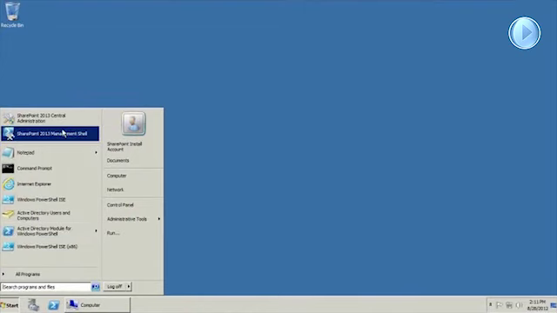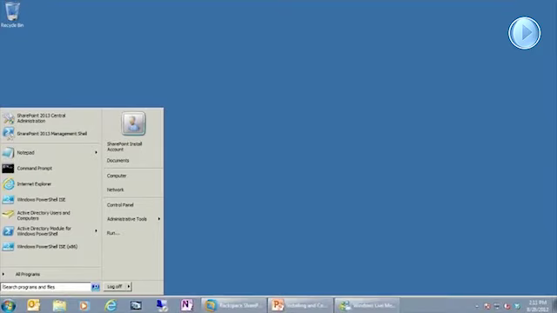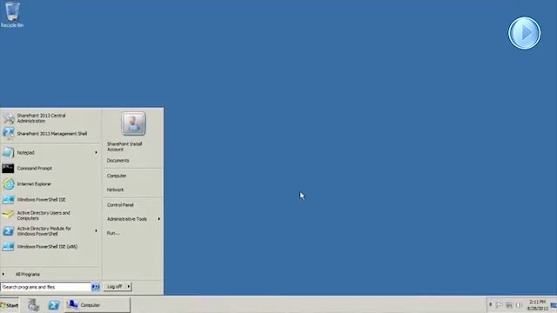The reason for this is whenever I'm RDPing into a SharePoint box, it's usually for one of two things: to do something in Central Admin, though you could do that remotely, or to do something in PowerShell, which you could also do remotely. But normally that's when people jump into the Windows server. So I put those up here.